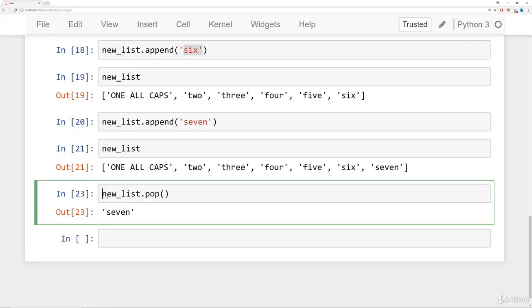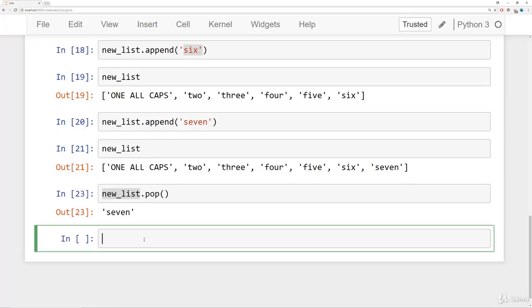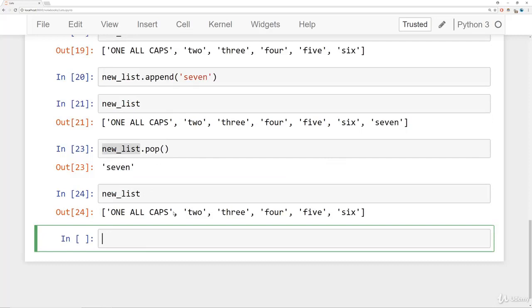You've probably heard me use those terms a little bit interchangeably right now. We'll go into a lot more detail about them later on. But right now, we saw that we said new list.pop, and it's popped off the 7, and it's actually returned it as well. And if we take a look at what new list is now, it no longer has the string 7 in it. Now it just goes up to the string 6. So let's actually save the result of a pop.